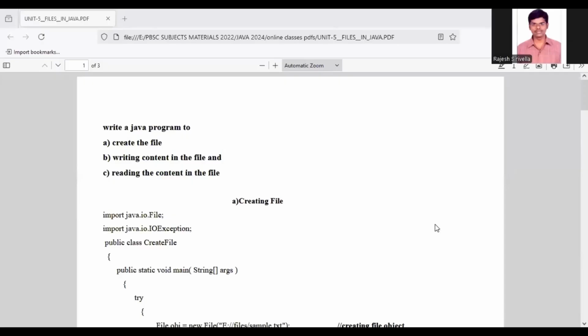Good evening. In this video, we are learning about the files concept in Java. You will learn a Java program to create a file, a Java program to write content in the file, and a Java program to read the content in the file. First of all, we'll write a Java program to create a file.